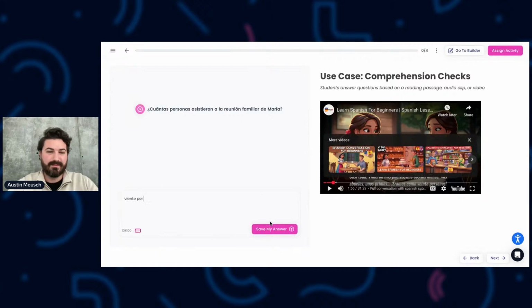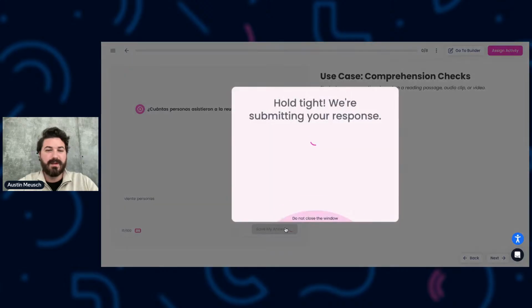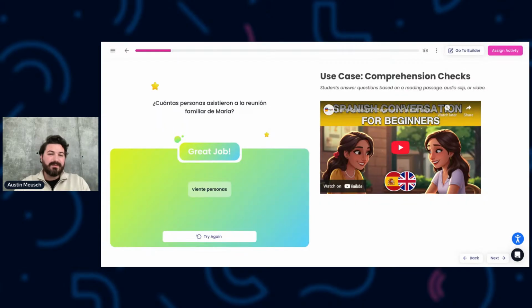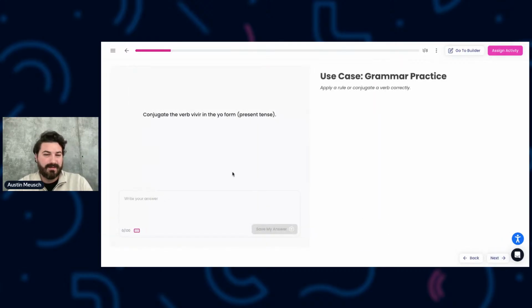20 personas. Now we'll submit the answer, and Speakable will grade this automatically. Now let's take a look at another activity.